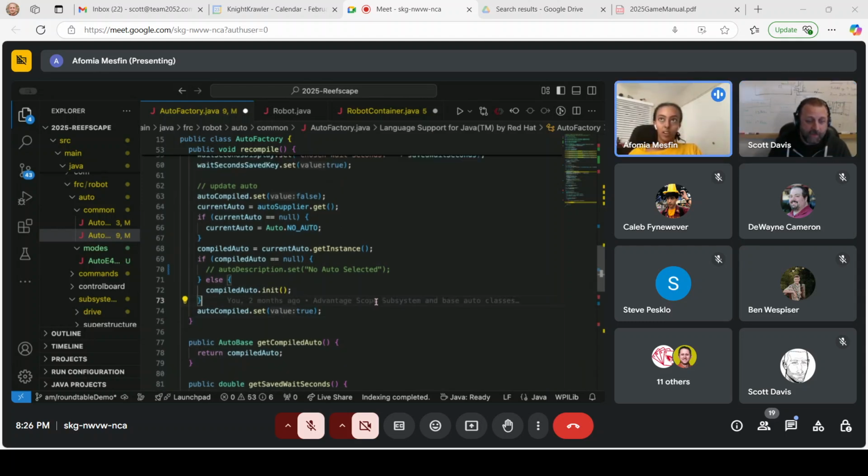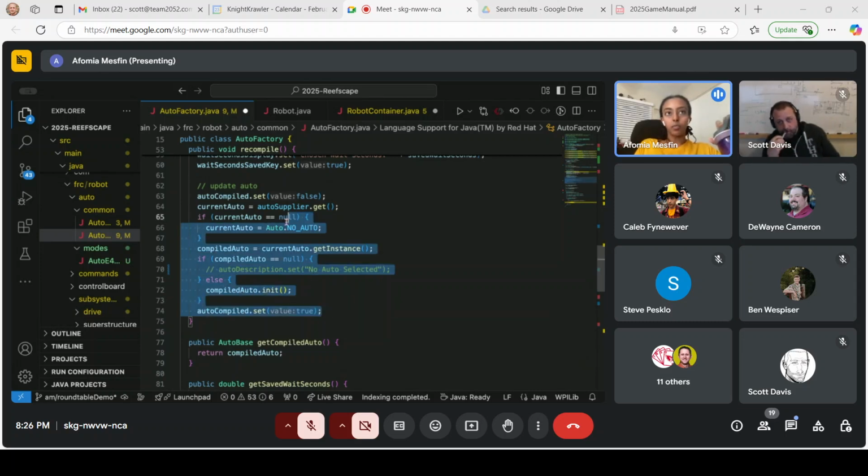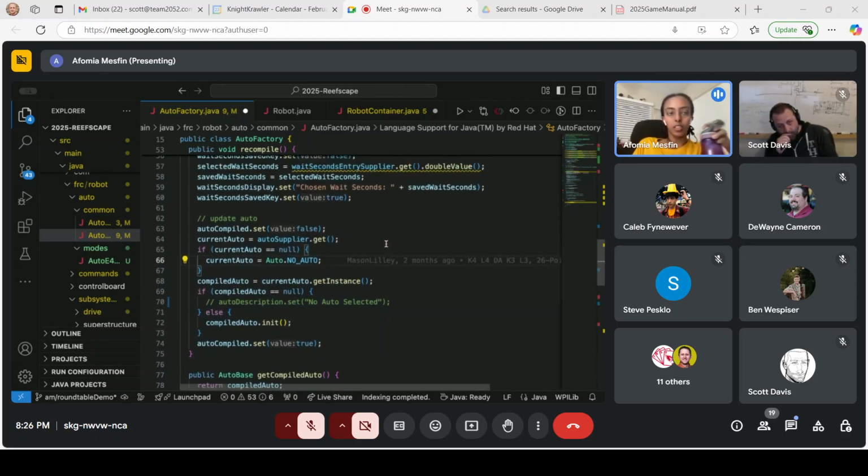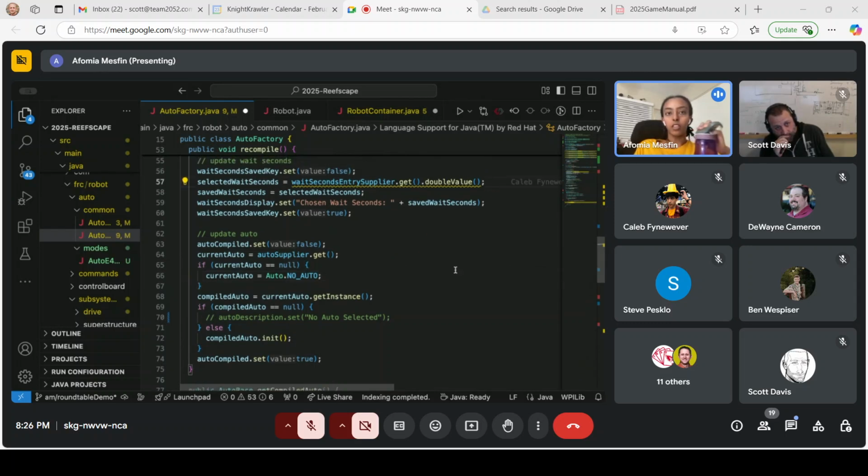Okay, that was a long period of talking. I think we're going to pause now for any questions about anything that I've talked about throughout the presentation, or particularly this part about recompiling our autos, doing that in the background so that we save time and are able to change them really quickly at the driver station. Or about, again, anything before, like the GUI or our experiences with it.